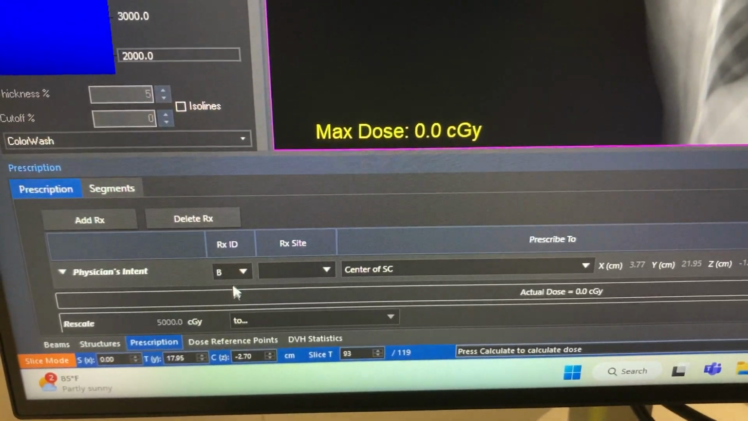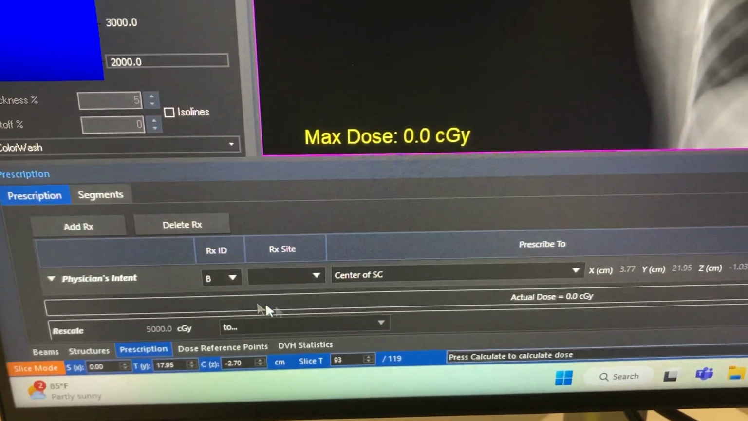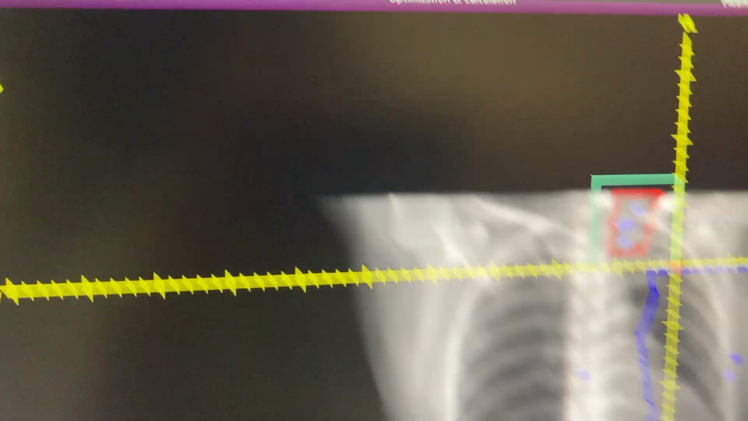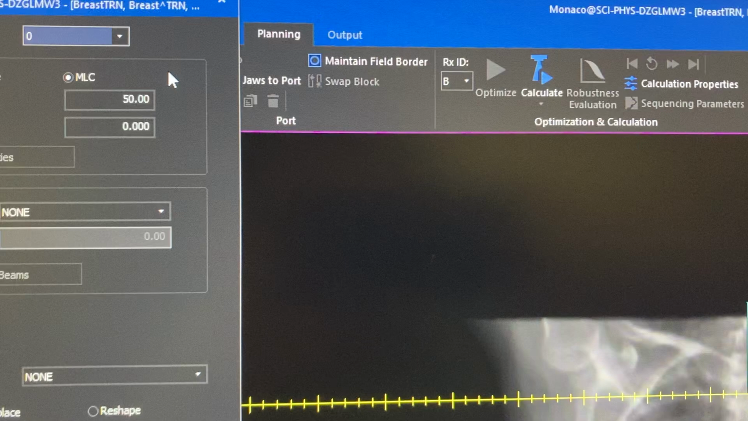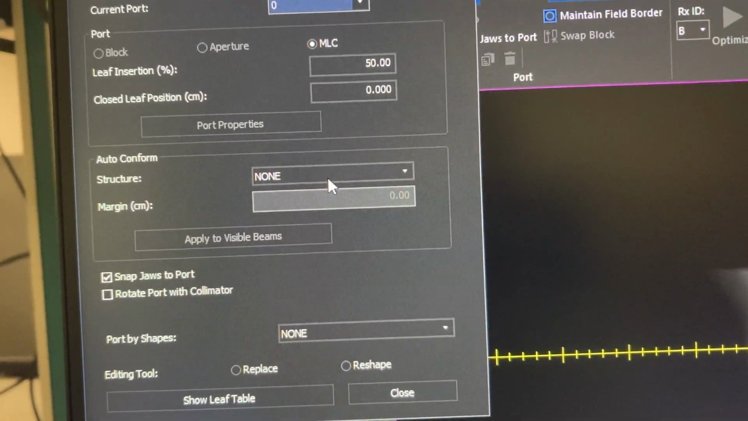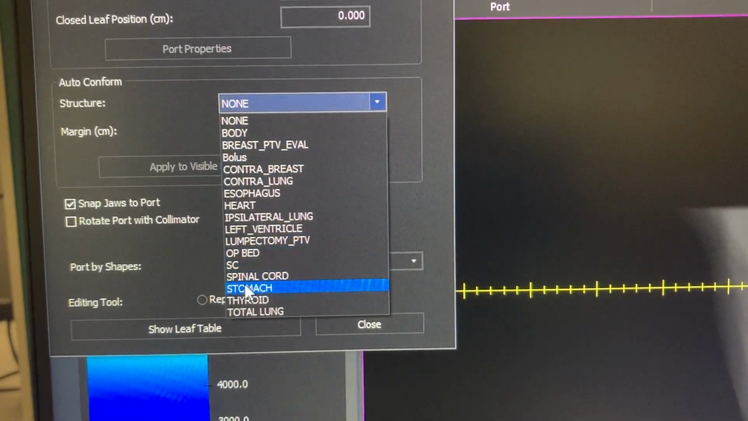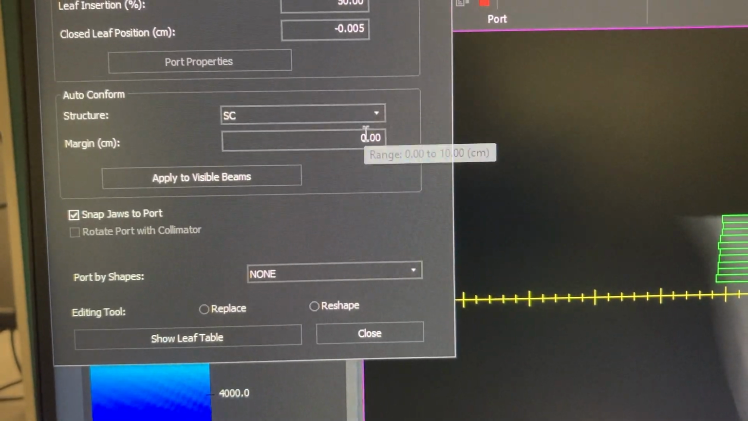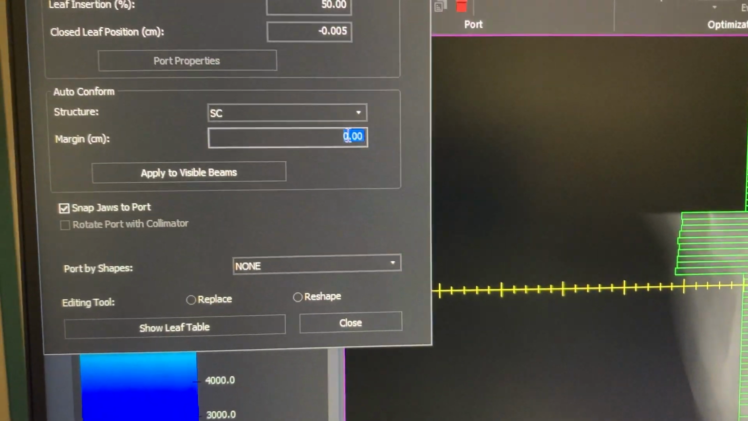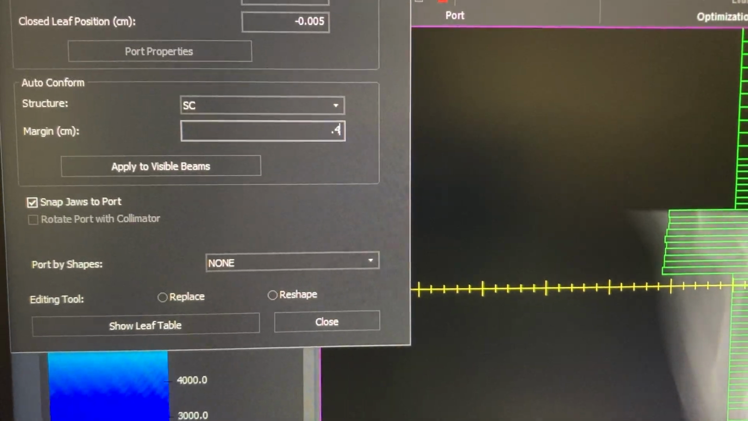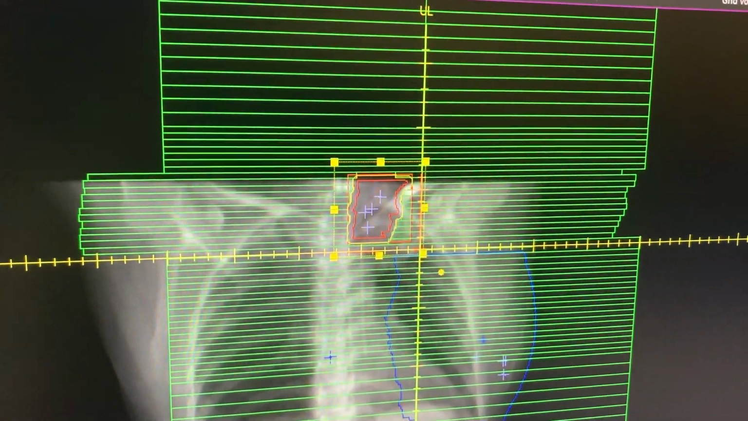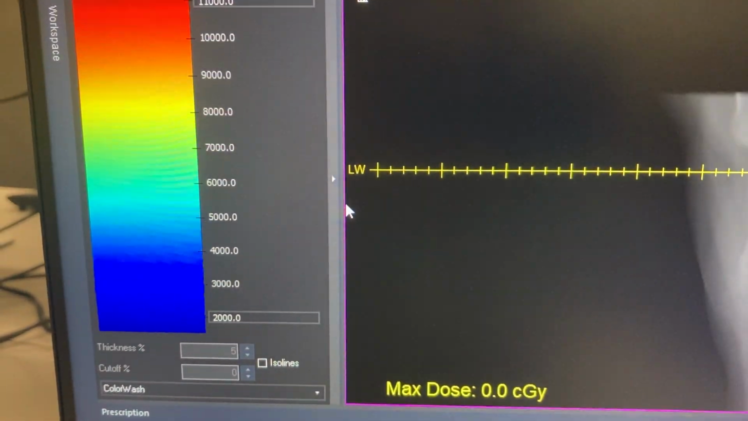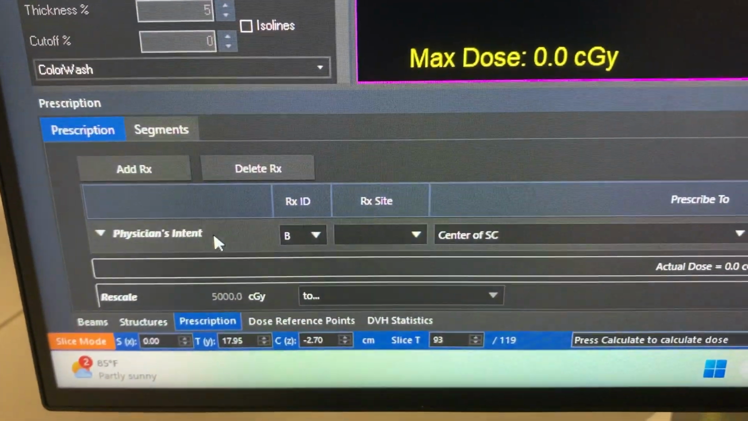For that, let's work with beam B. Okay, now I come here, I go to the planning, I come here. Okay, so here I have SC, good. So I give it 0.4. So the margin I have given is 0.4, and here you can see it's okay. So let's select close, and now I work with the other beams.